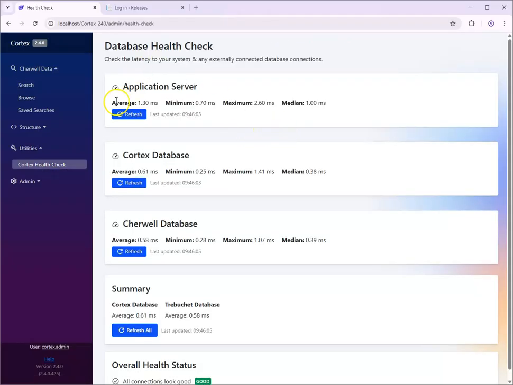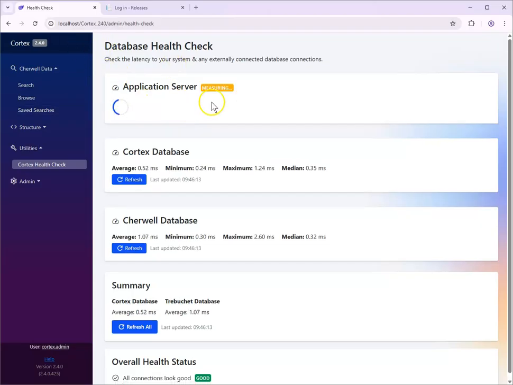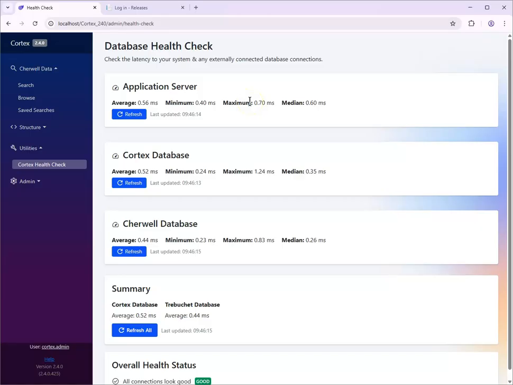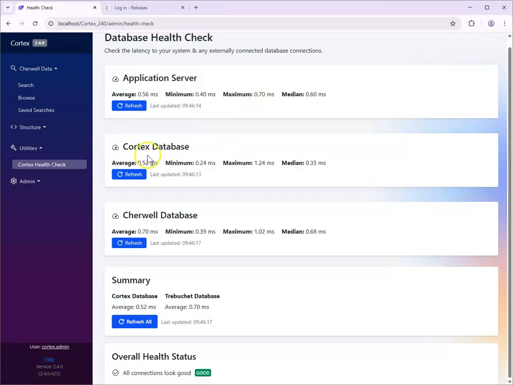If you suspect that that's the case, we've actually added a utility in here that will tell you, here is your latency to the Cortex application server as far as the Blazor rendering framework that's evaluating everything, and then here is the latency between the Cortex application server and the database.